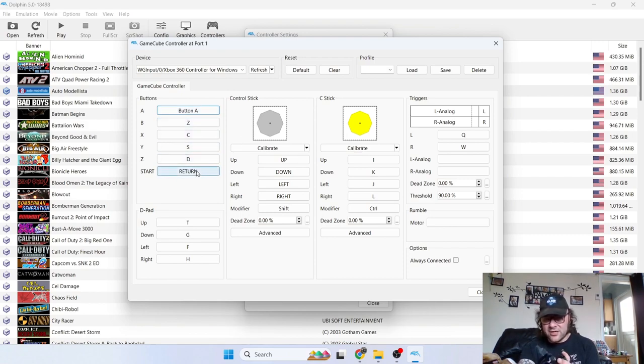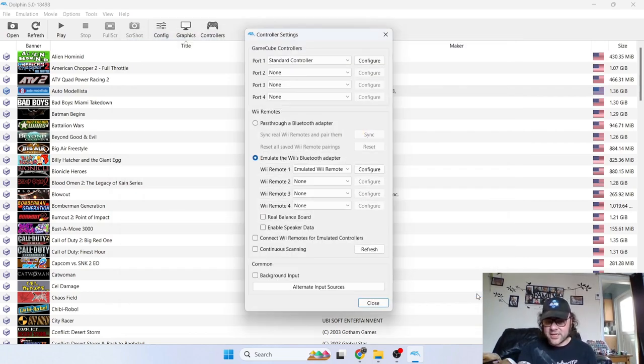So that's pretty much it. Another example is the start, which I'm going to just use start on my controller. And you've got D-pad, all the same thing. Down, I'm going to press down on the D-pad. Left, I'm going to press left on the D-pad on my controller. Right, right on the D-pad. And now we've got to calibrate it, options for the control stick and the C-stick from the GameCube. So if I just calibrate that. So those are your options for emulating a GameCube controller.